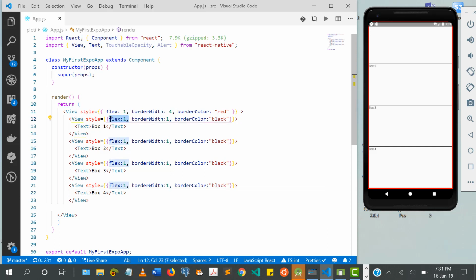So the ratio of this box is 1 out of 1 plus 1 plus 1 plus 1. So it's 1 out of 4, which is a quarter. So as you can see, this is a quarter, another quarter, another quarter. So these are all out of 4. But let's assume we go with a flex that is out of 10.